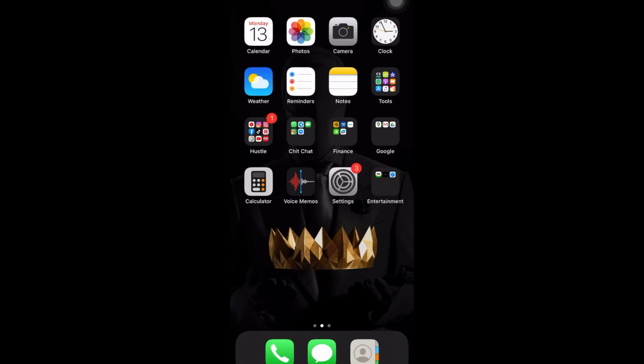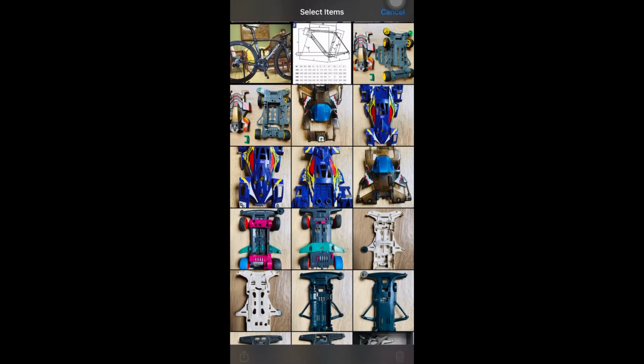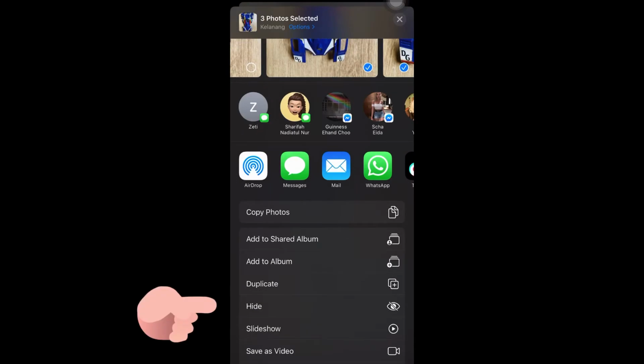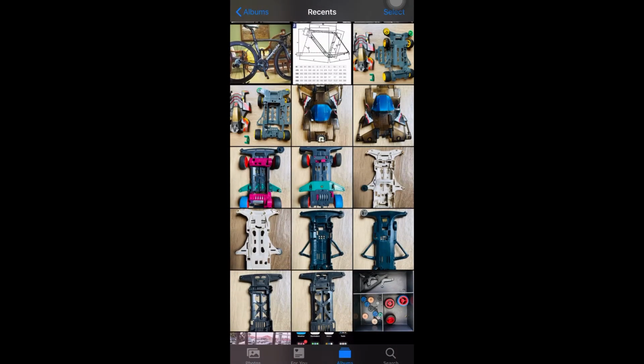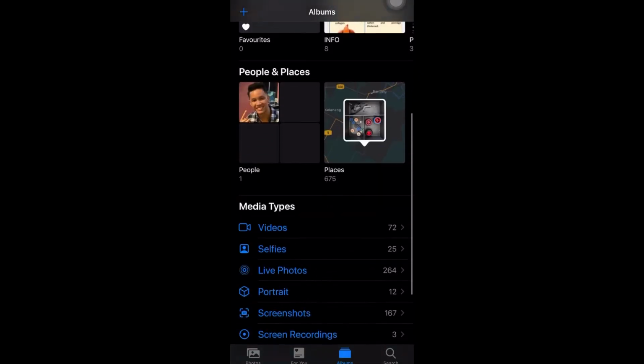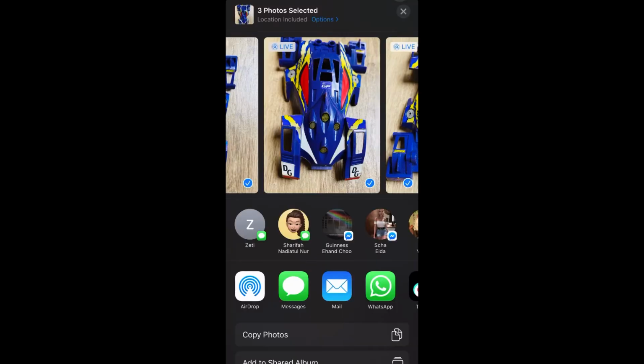Alright, the second tip will be on hiding your photos, guys. So I select 3 photos right now. Okay, then I scroll down and hide it. Hide. And then I can even unhide it back by going to the hidden album. And unhide it.